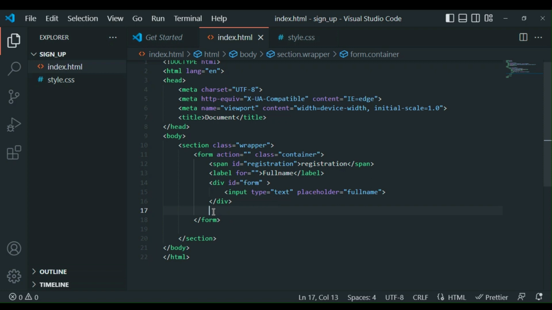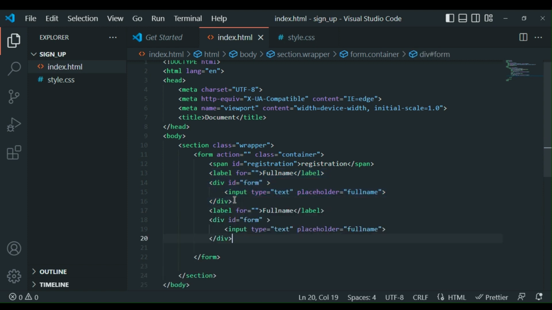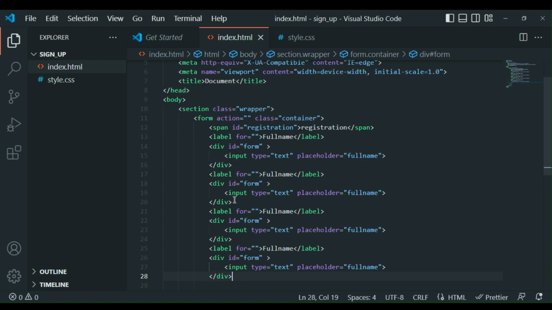As we can see, we've created a template for the form and a template for the label. So to save time, all I need to do is copy this and paste it about four times.